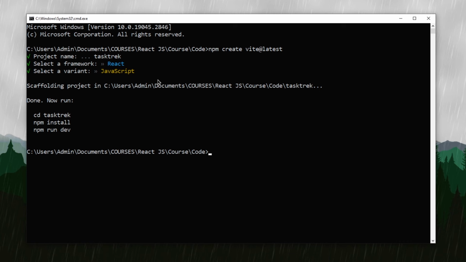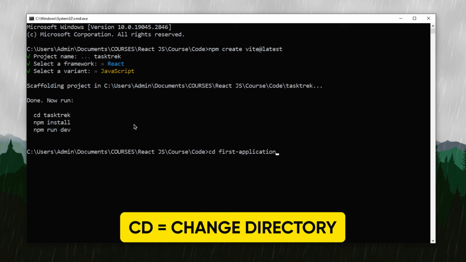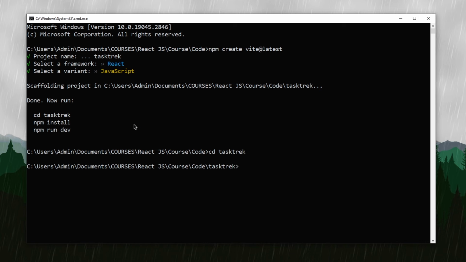Good. Now we just need to run these 3 commands. So cd and press tab for auto suggestion. Now simply write npm install to install all packages for the React application. Now this will take a little time.